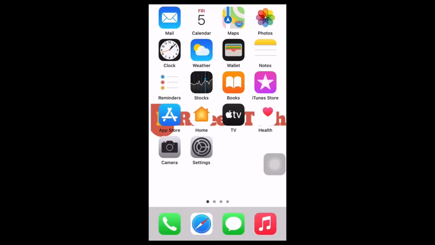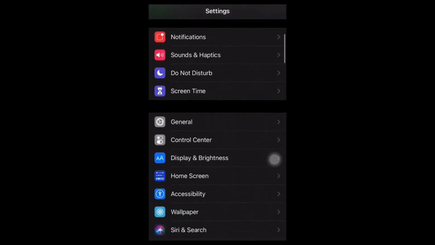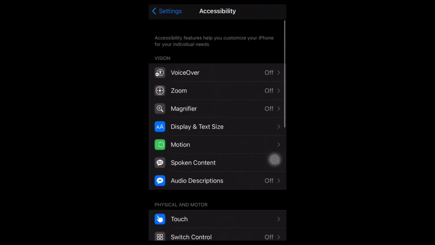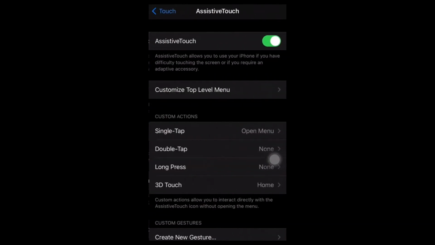How to bring the home button to the display screen? For that you have to go to settings and then click accessibility, then click touch. It's already on, that's why you can see my screen. There is a home button, so you turn it off and now turn it on again, and it will appear.